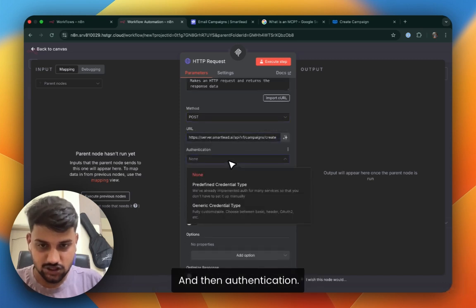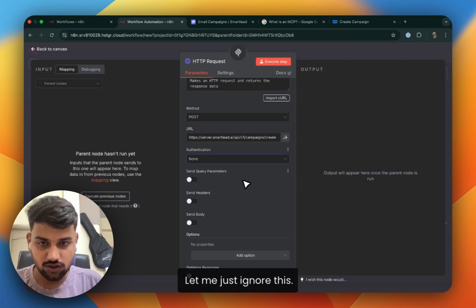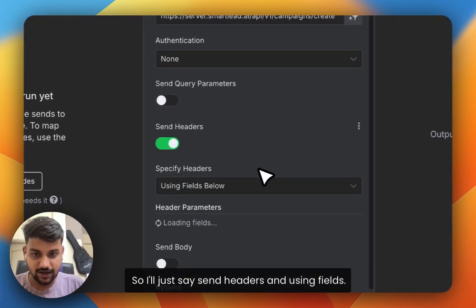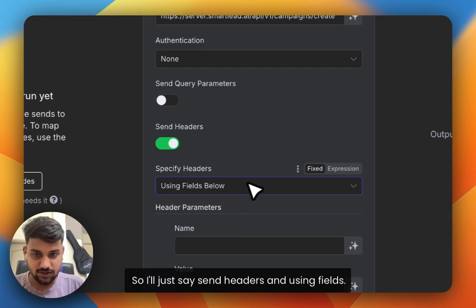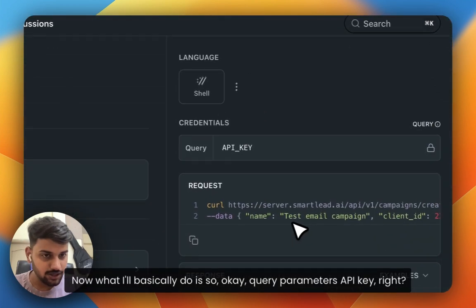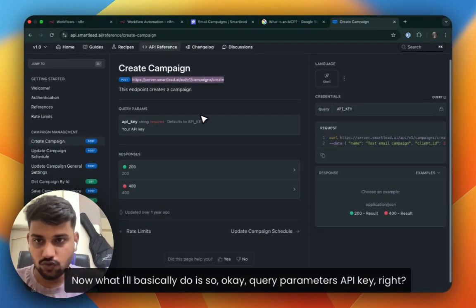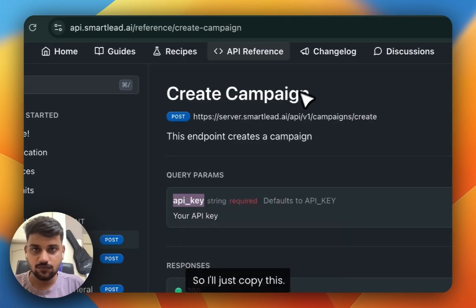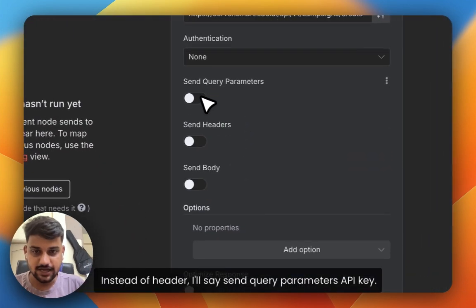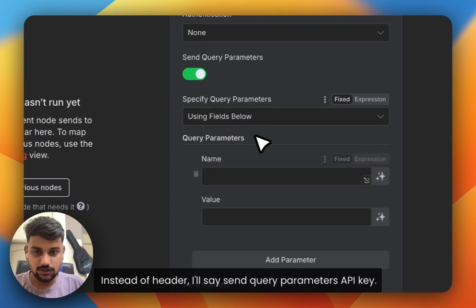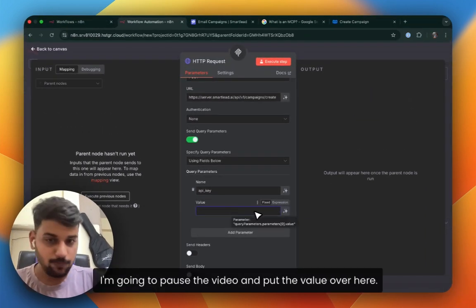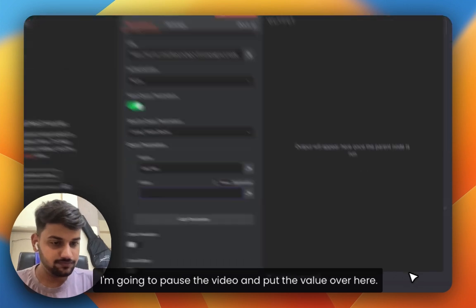And then in authentication, let me just ignore this. We need to just add the API key. So I'll say send headers and using fields. Now what I'll basically do is, okay, query parameters, API key. So I'll just copy this. Instead of header, I'll say send query parameters, API key. And now I'll have to put the value. I'm going to pause the video and put the value over here.